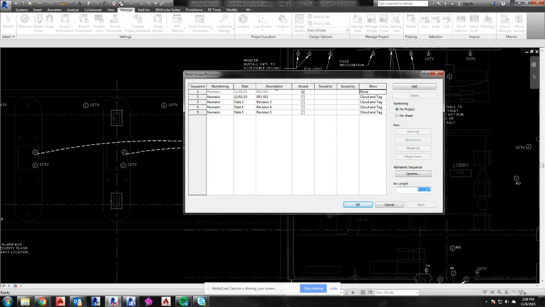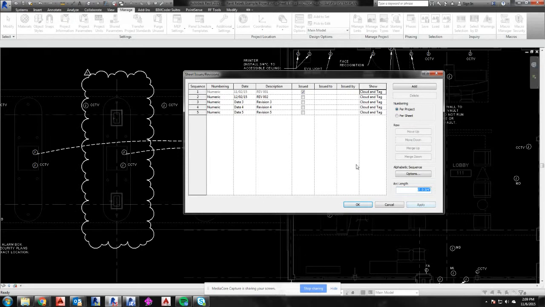But it's still on the drawing, it's still there. You can come back later and enable it, turn it on the cloud and the tag, and you still have a reference of what you've done. This is also where you would decide on the sheet how the numbering convention is set up on the revisions.